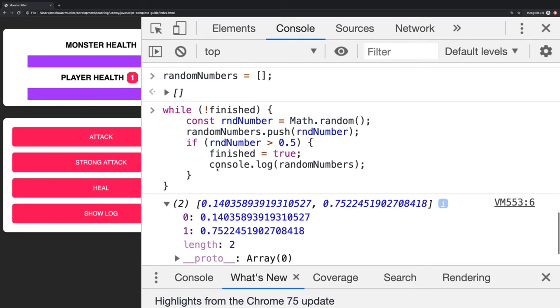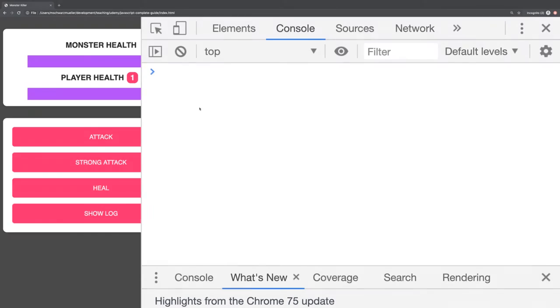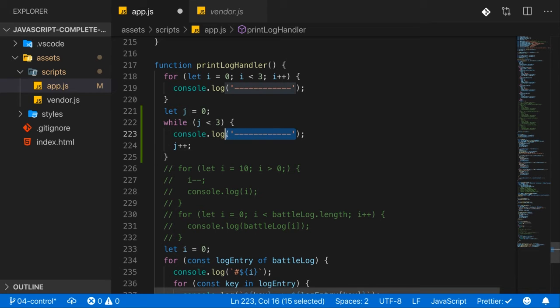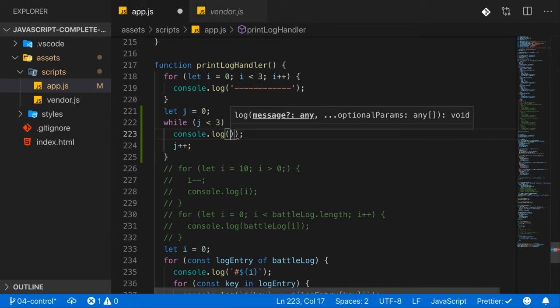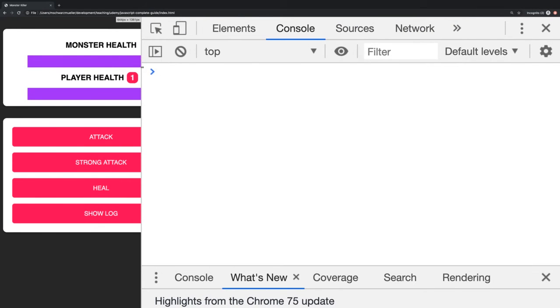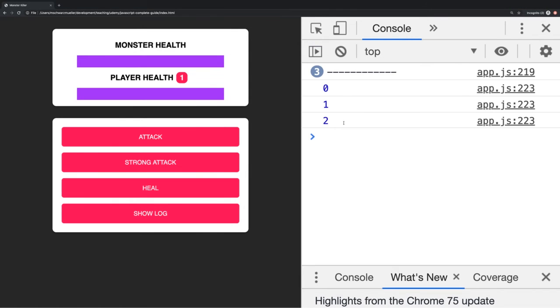Now there also is a variation of while, and that's do while. For that, I'm back in our code here, and I'll bring back this while loop with j, where we created these 3 dashes. Now, if I log j instead, let's see what that yields. If I save that, open the console in the developer tools and reload the page, and then press show log, we see 0, 1, and 2.